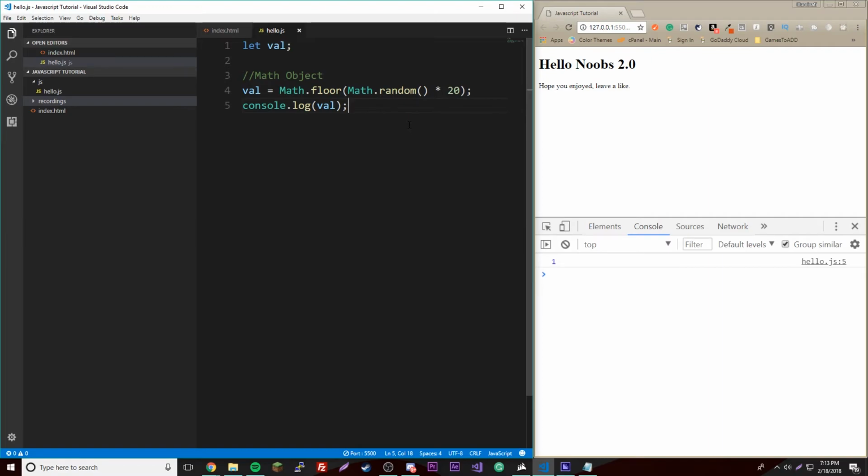That's how you do some basic math operations, along with the Math object for some more complex math operations.